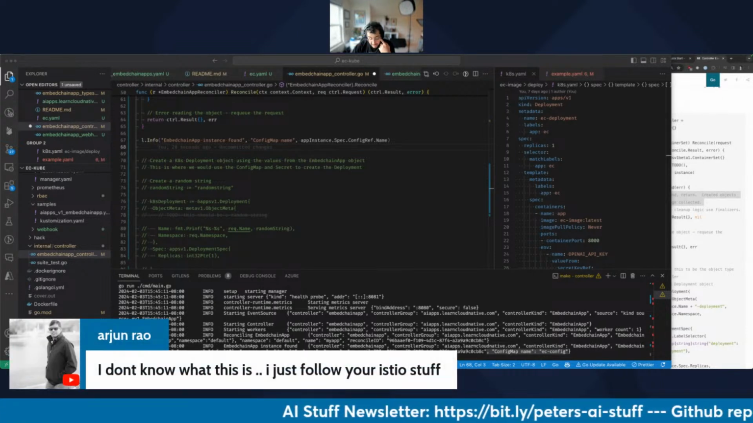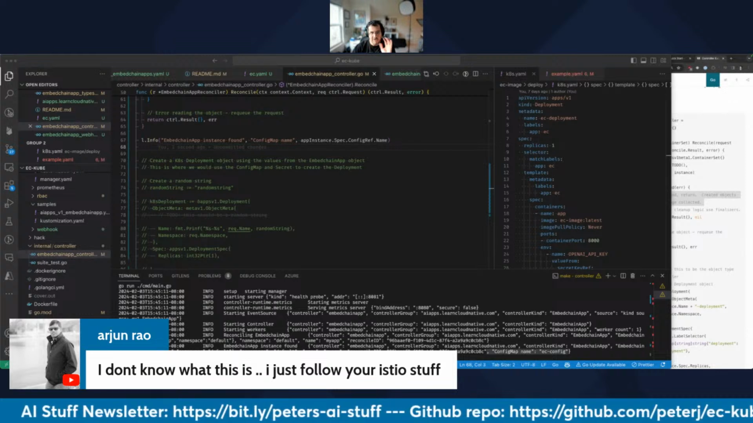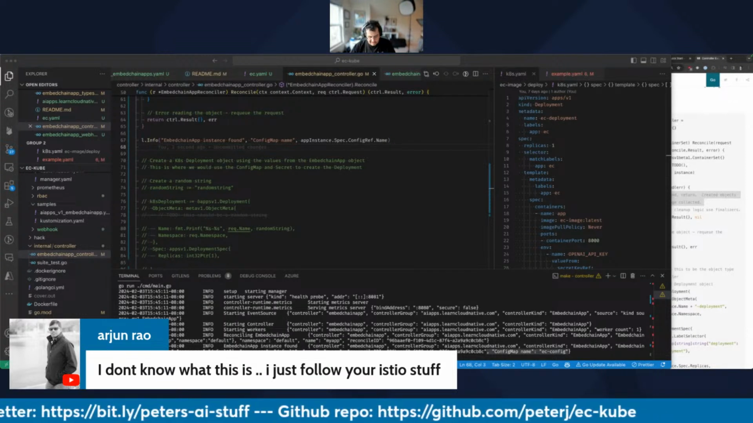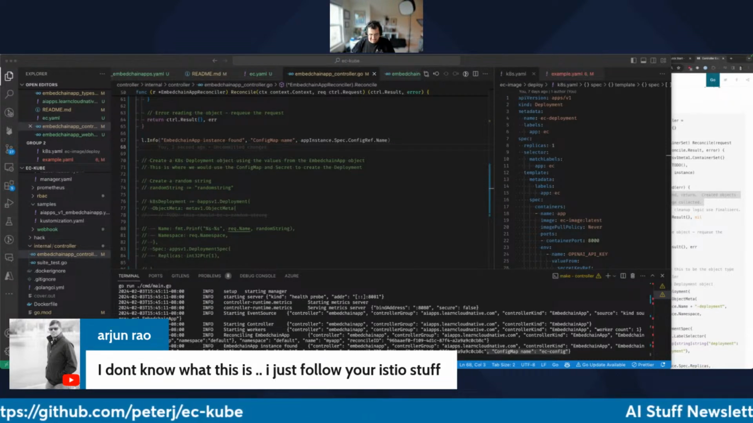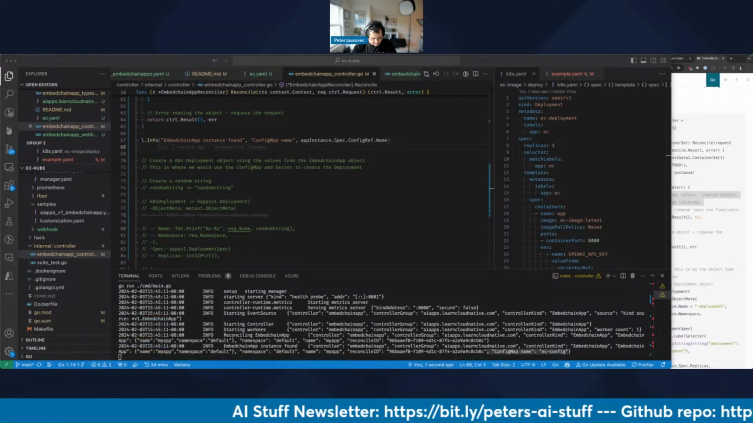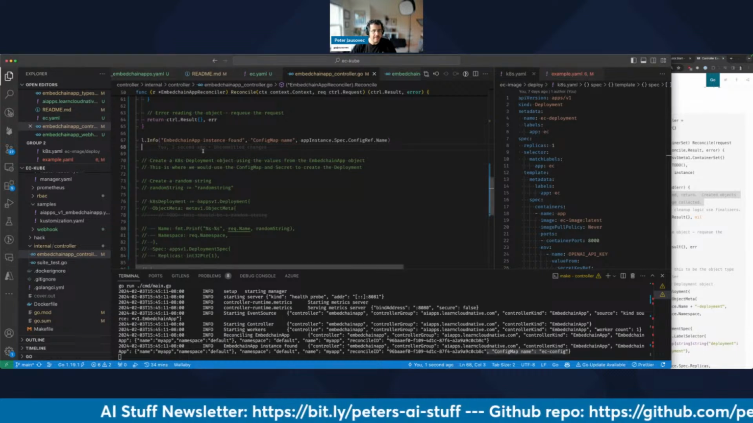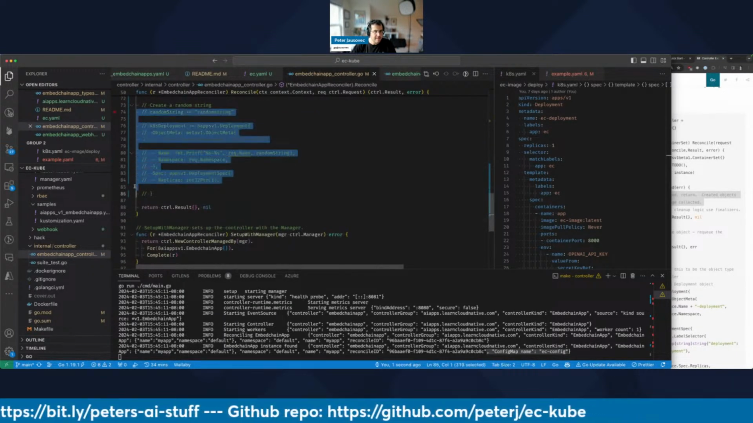Yeah, so I'm working on a Kubernetes controller, and I only work on this during the weekends, Saturdays to be specific. So it's going very slowly, but thanks for following my Istio stuff, though. All right.